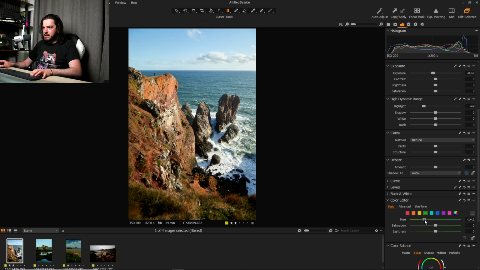It kind of stands out now, so I'm going to drag that down and make that more of a yellow orangey tone, which really fits with the other tones on the rock. We've got this gorgeous summery vibe going on.